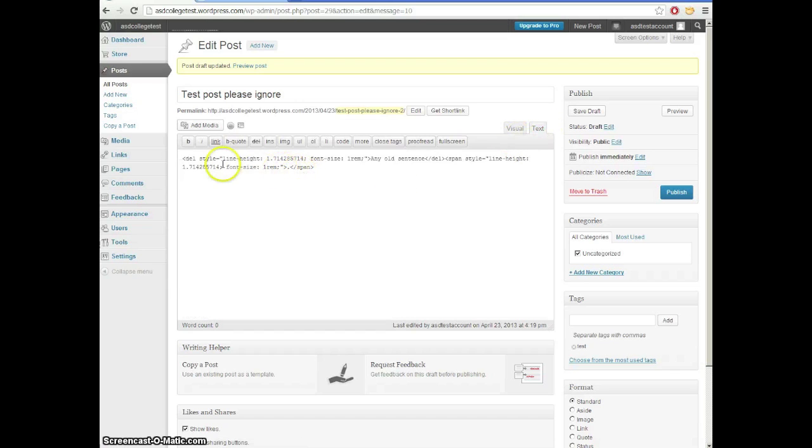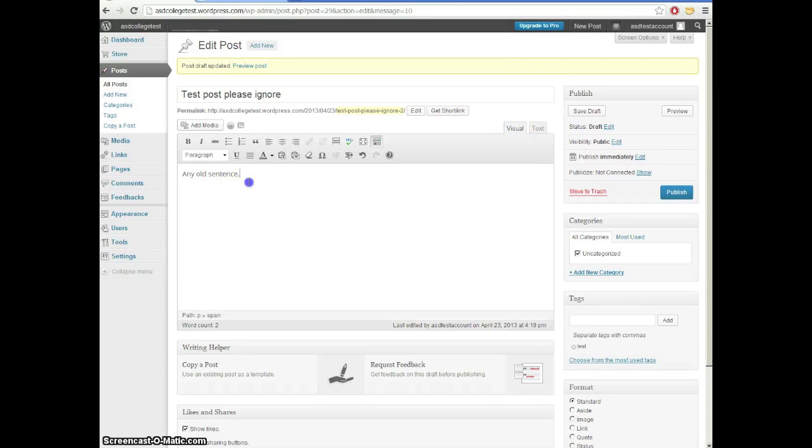I don't know why that strikethrough won't go away, so I'm going to get rid of it the hard way, and in the process show you the other format. Ooh, that's a mess. Right, up here you have text versus visual. Visual is what you're used to from a word processor. Visual is stuff that looks like stuff you've seen before. So you make it red, it goes red.